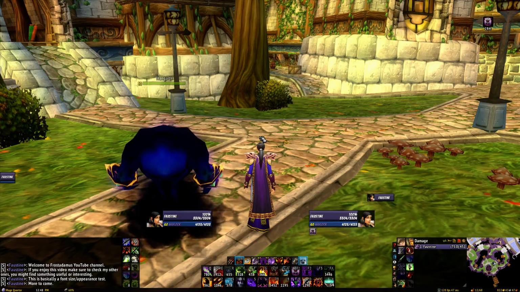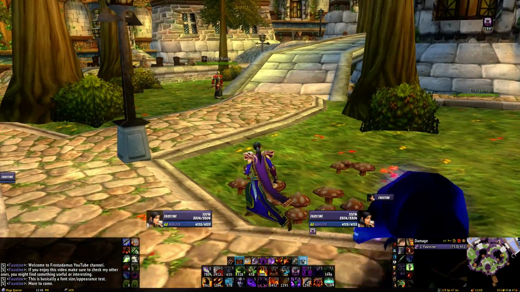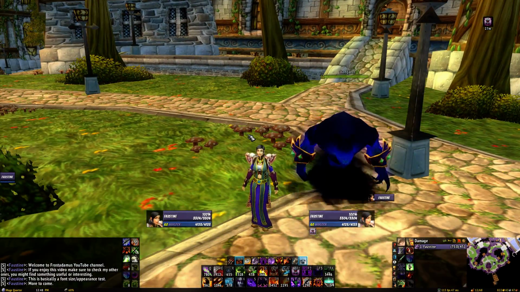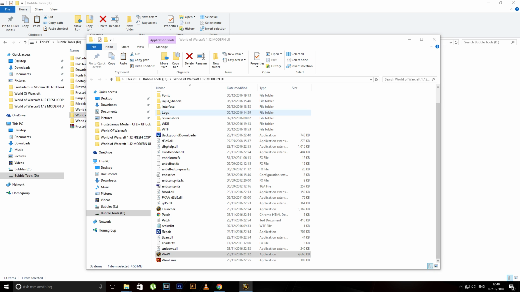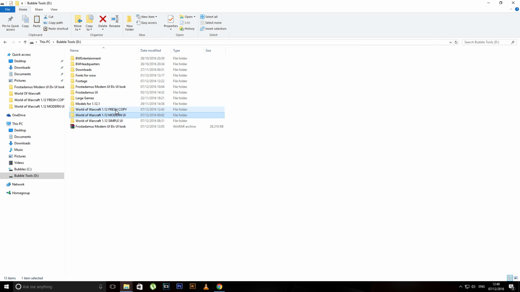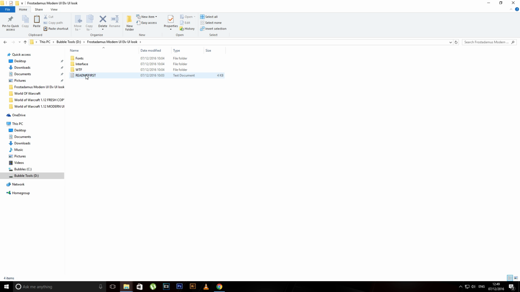I'll show you how to configure it. So let's exit game. Now you must have a fresh copy of World of Warcraft. I made one here. Or if not, use your current World of Warcraft copy, remove the WTF, the interface and the fonts, and save them somewhere in another folder. You will download this add-on and you will extract it. This is what you'll get.